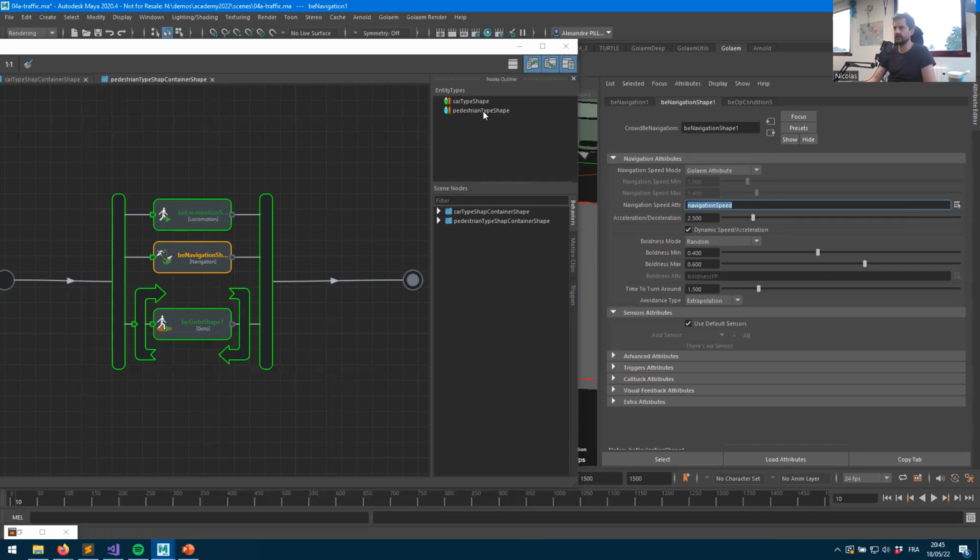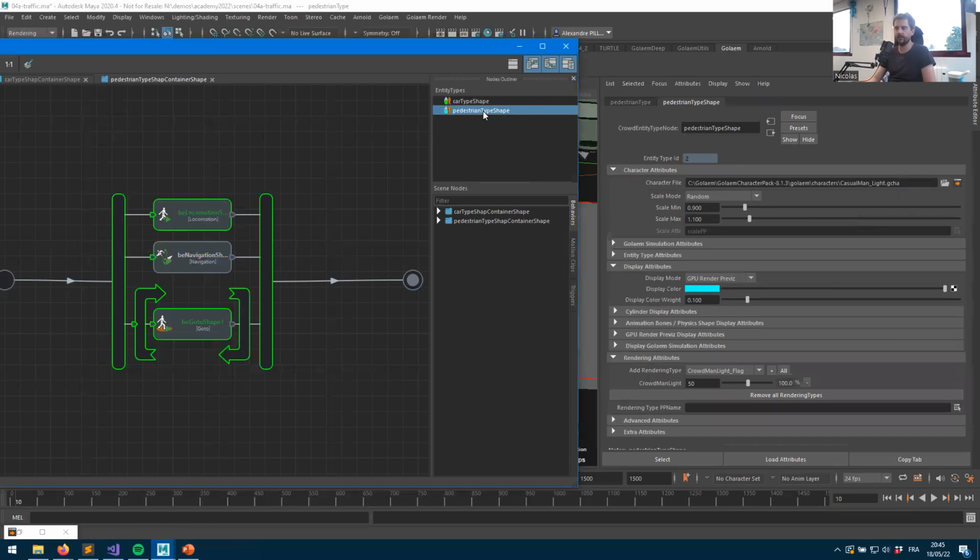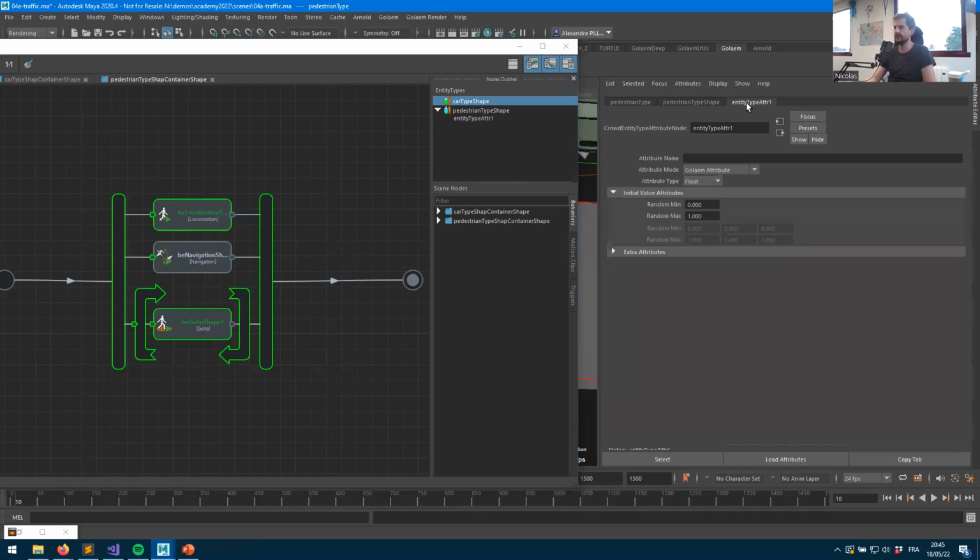So navigation speed, let's right-click onto my pedestrians. Let's go into my behavior editor, left-click onto my pedestrian, right-click to open the contextual menu, and add a new entity type attribute. As soon as you do this, you'll see that in your attribute editor in Maya, you've got a new tab appearing. If you expand it from the behavior editor, you can see your entity type attribute as well. And we can select it and feed some values there.